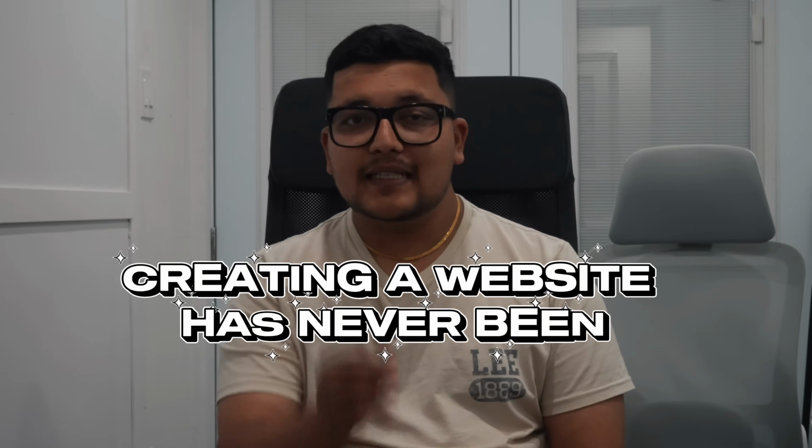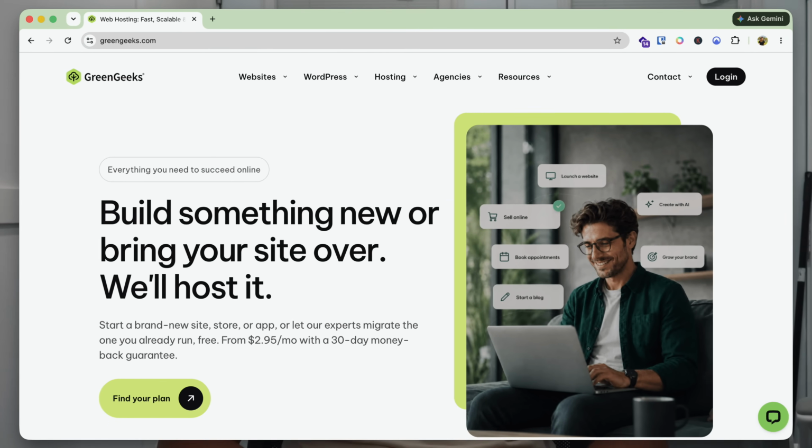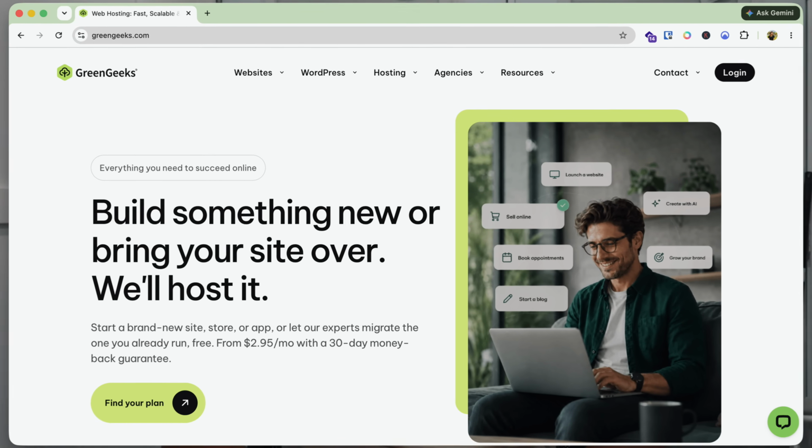Creating a website has never been easier than this before. With simple prompts, you can easily create a website using some vibe coding tools. But I haven't found a lot of tools which can create a website using WordPress. I came across a tool called GreenGeeks, which is a hosting platform where you can easily create a WordPress website using their AI-powered tools. So let me show you how you can create your own WordPress website using GreenGeeks.